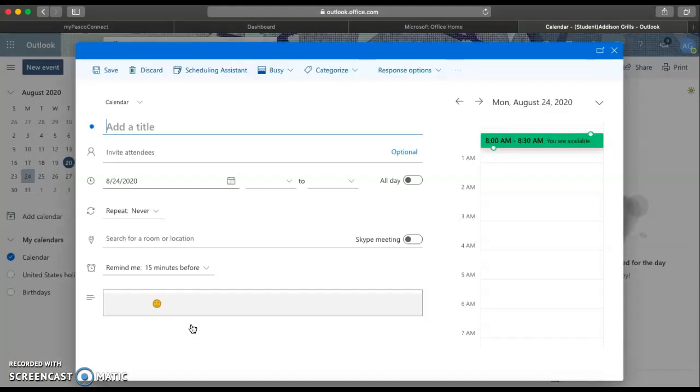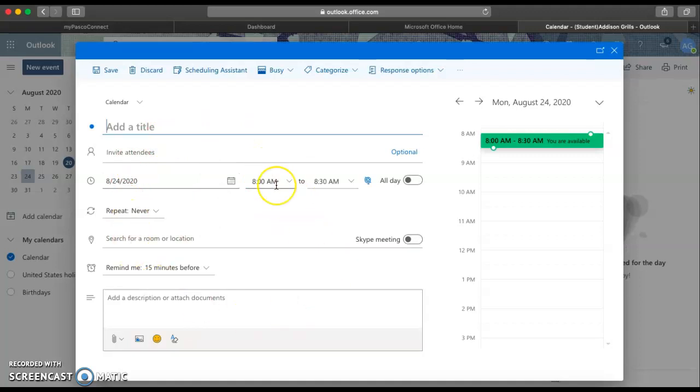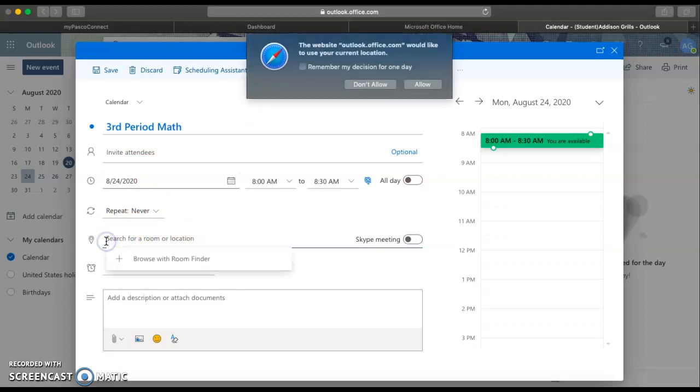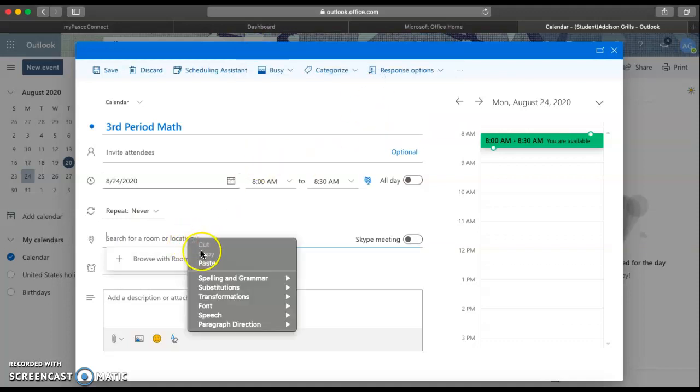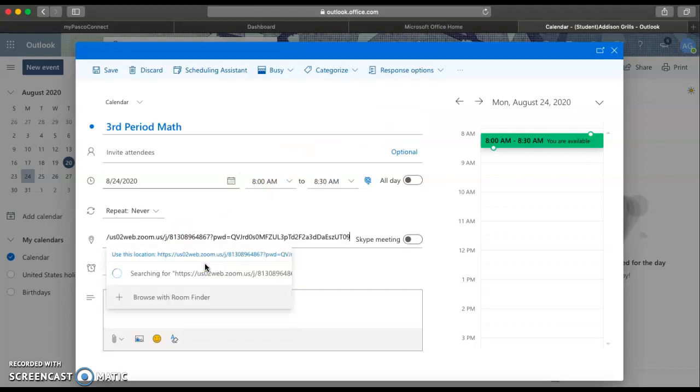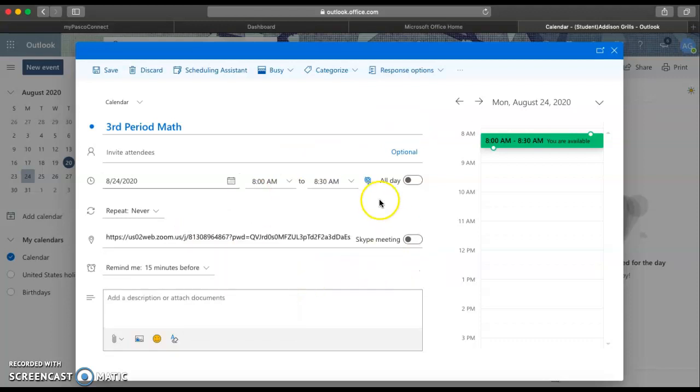You will double-click on August 24th, and it should open a window that will allow you to create a calendar event. You're going to want to give this calendar event a title. We're going to name this based on the period. It's going to be third period math. Then we're going to go down to where it says search for a room or location, and we are going to click there and paste the link that we just copied for the Zoom call.